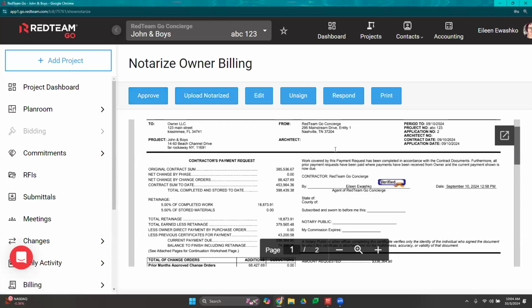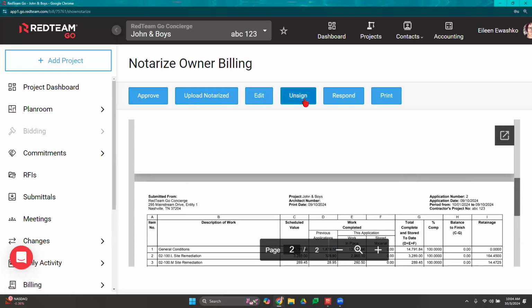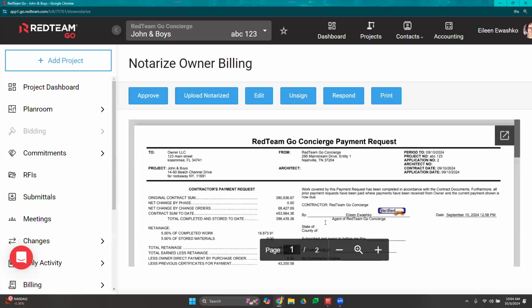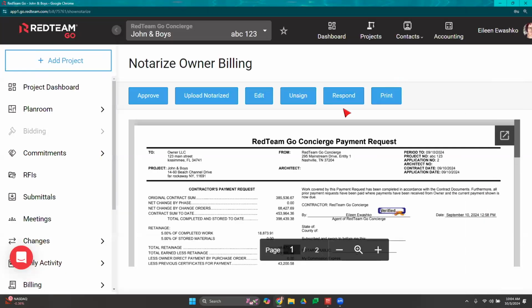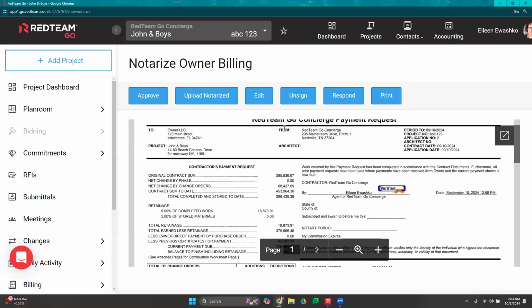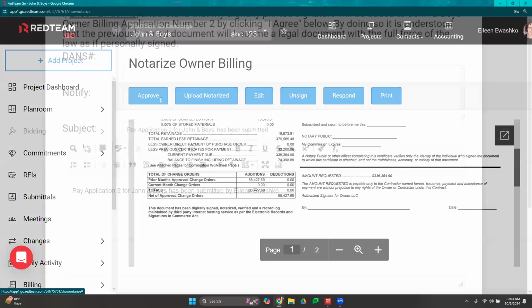Now, if while I'm viewing this I see any errors in here, I can unsign it. I can remove the signature of the project manager, and I can make the changes myself. I can also click respond. Oh, sorry, that was the wrong button. Responding here was going to email it to my owner, but I can edit it, unsign it if I need to. Now to approve it, I'm just going to select approve.